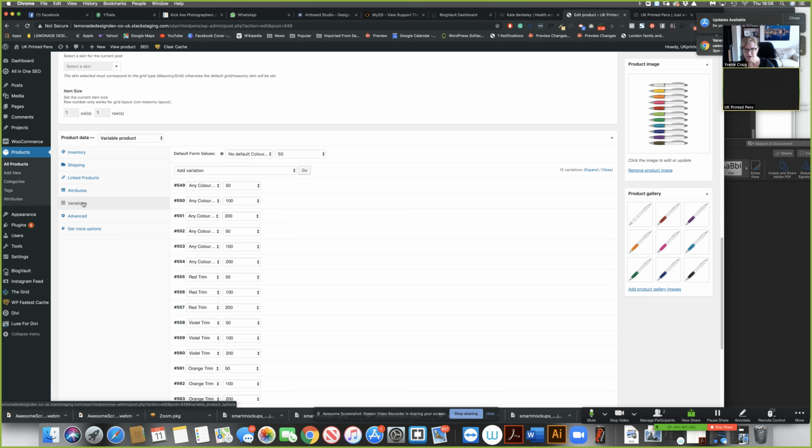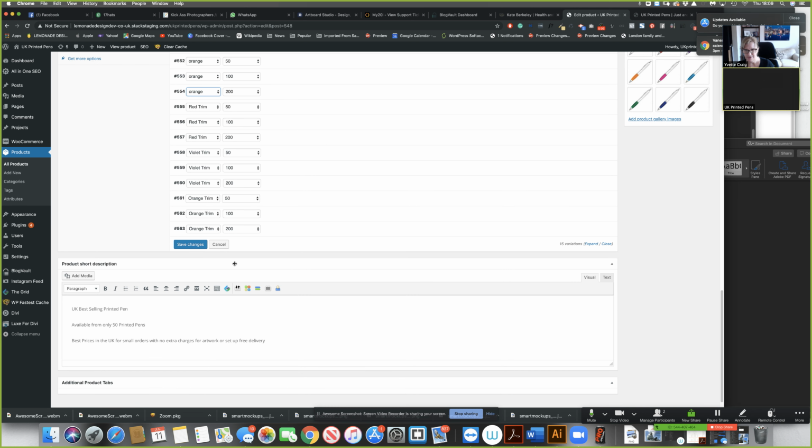And then you go to variations. So this is where you literally go pink pen 50, pink pen 100, pink pen 200, orange pen 50, orange pen 100, orange pen 200. And you just do that all the way through. And then once you've done all of that, you go save.